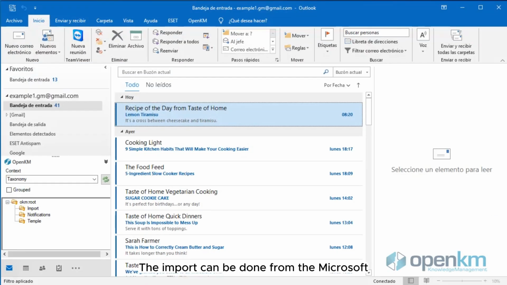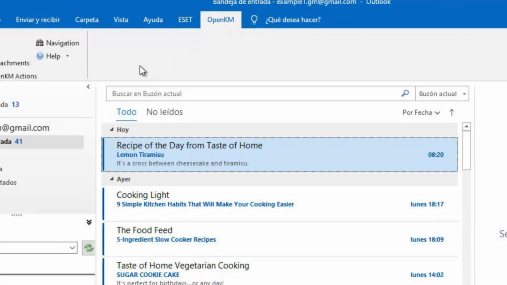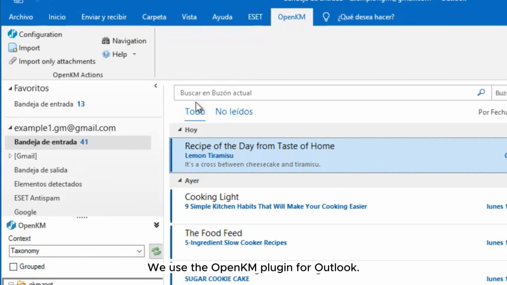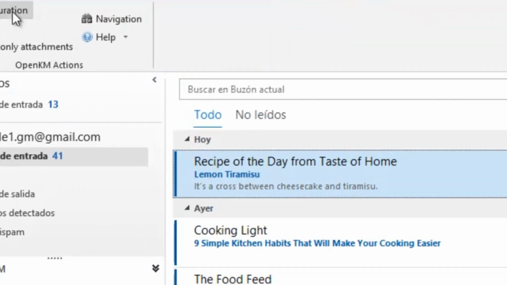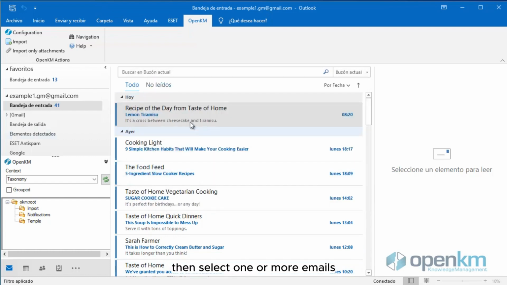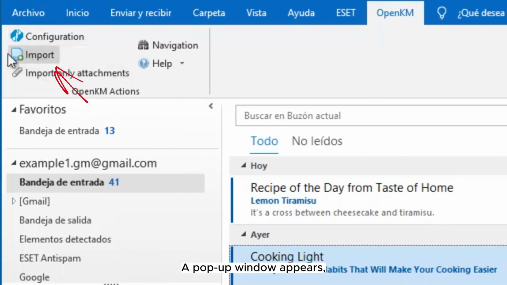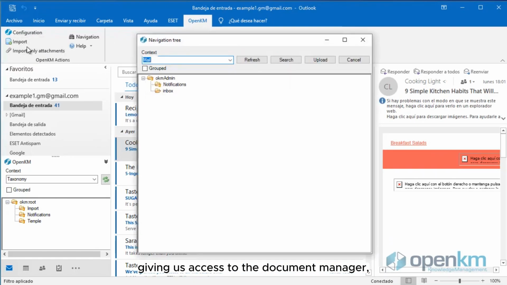The import can be done from the Microsoft Outlook client. We use the OpenKM plugin for Outlook. First, we check the connection. Then select one or more emails and click the Import button. A pop-up window appears, giving us access to the document manager, specifically to the folders set up for email import, and we click the Upload button.